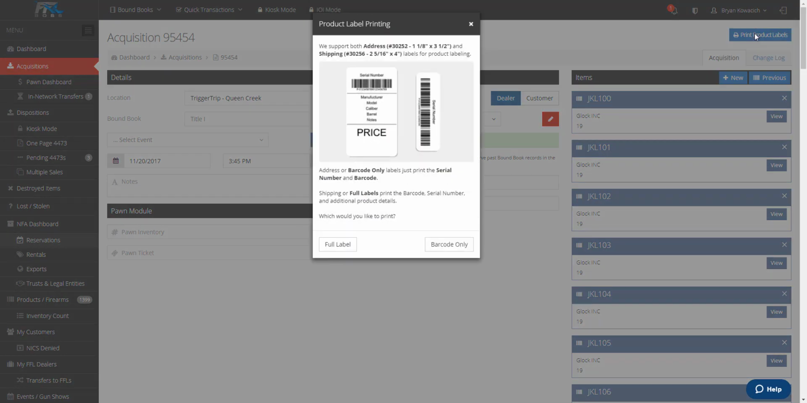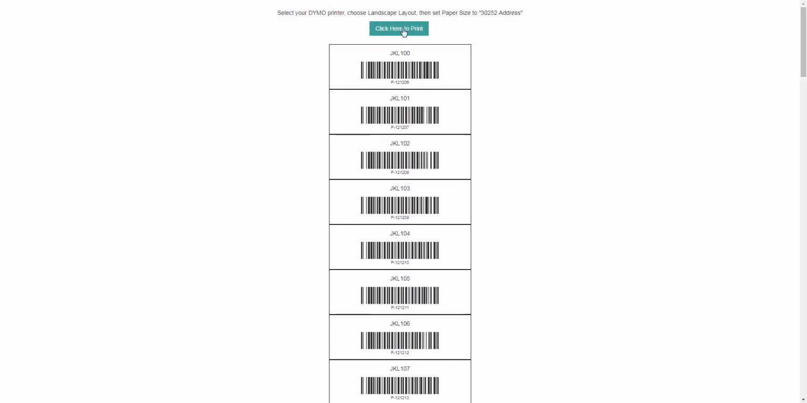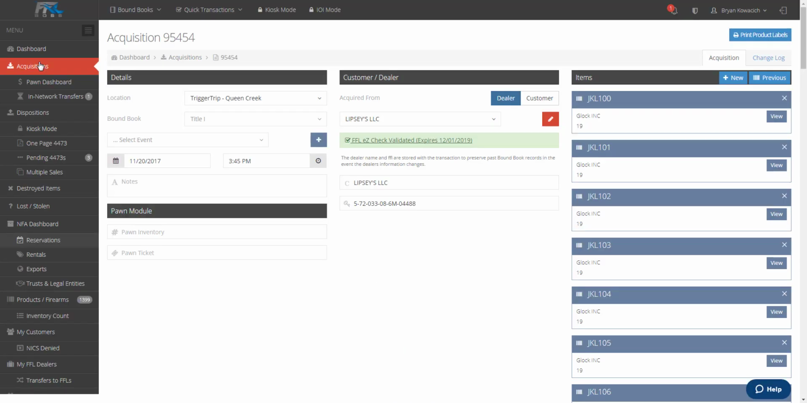We can now print product labels. We can either do a full label or a barcode only. When we click on barcode only, every one of those labels will be produced, and the very last step is to simply click here to print.